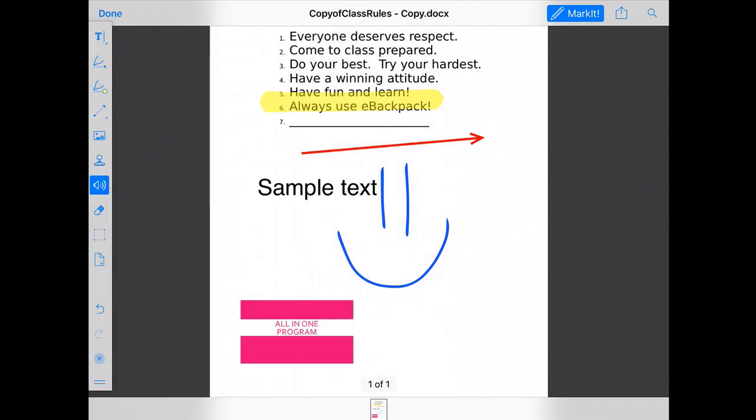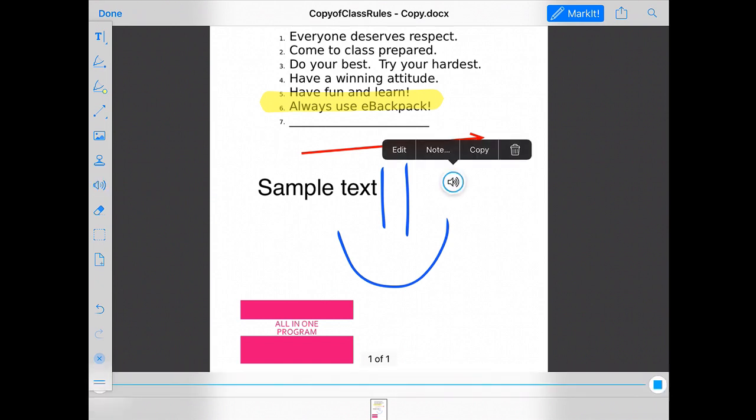Next, we have the Audio Annotation tool. Here we can tap anywhere on the document to activate the tool. At the bottom of the screen, you will see a red circle on the left to begin your recording, and a blue square on the right to stop your recording. By tapping the Audio Annotation again, you have the ability to edit, copy, delete, and play.